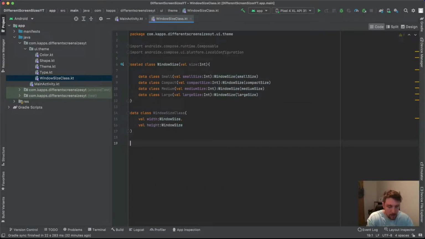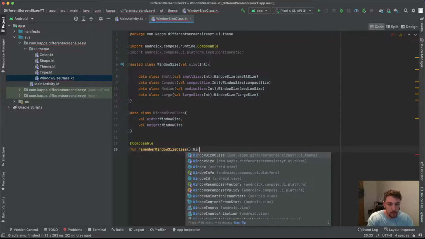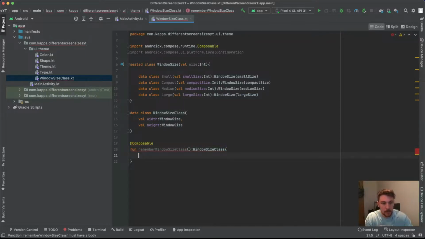And then we will create a composable function, rememberWindowSizeClass, which returns WindowSizeClass. And we can invoke this rememberWindowSizeClass function at the beginning of our app in our main activity to get the current width and height of our window. And this will get re-invoked every time a configuration change happens, for example, if the user rotates the screen to landscape.